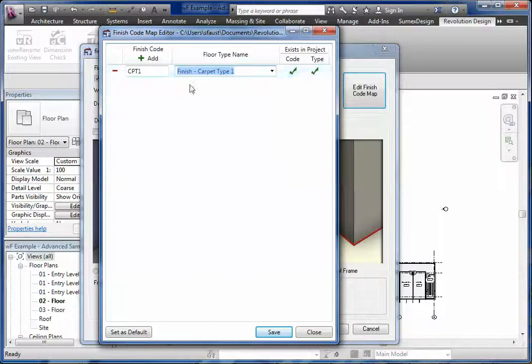You can see over here I get a little bit of feedback of whether this code exists in the project. It says yes, so somewhere in the project I've got a room that's set as CPT1. It also tells me if this floor type is currently in the project, and yes, it is. If I had typed in something that's not there yet, that would not be available. But it is okay. You can see I can just add these at will here.